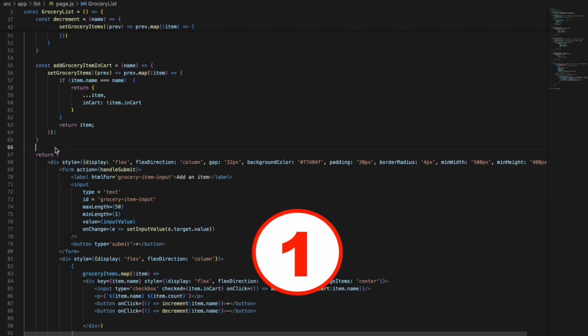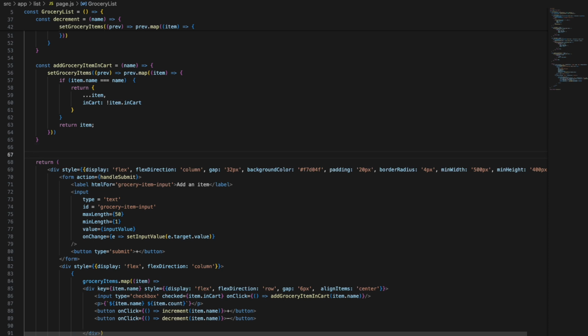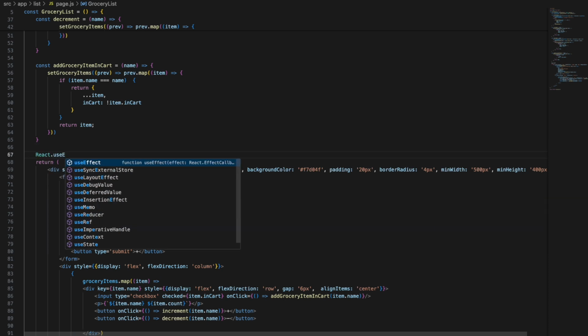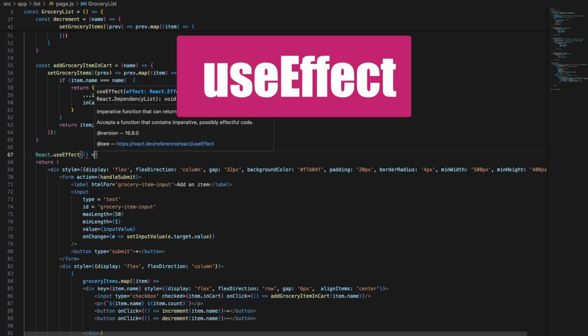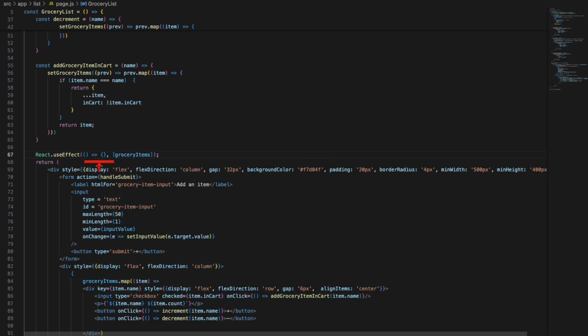We only have one small thing left. Stay with me. Once all the items have been added to the cart, we want to let the user know. To do this, we will use a hook called useEffect. The hook has two key parts, the logic and the dependency list. The logic is the function that runs when the hook is triggered. The dependency list is what triggers the hook. Every time an item in the dependency list changes, the hook runs. In our case, the hook will run every time the grocery list is updated.